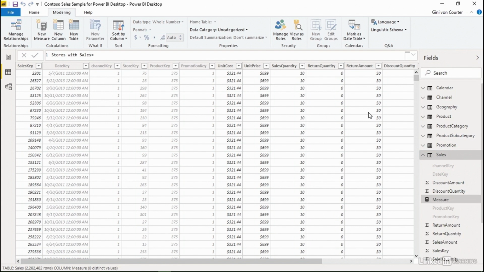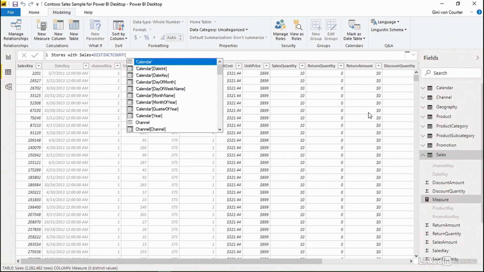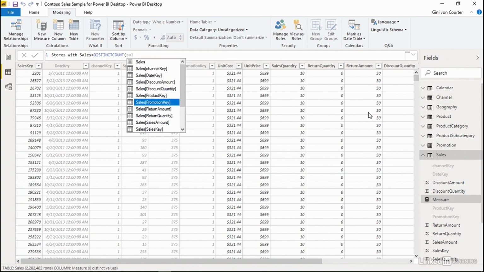Click equals and start typing DISTINCTCOUNT. DISTINCTCOUNT counts the number of distinct values in a column. Remember, it's a column, so we'll be going to our sales table, and the column that I want is store key.